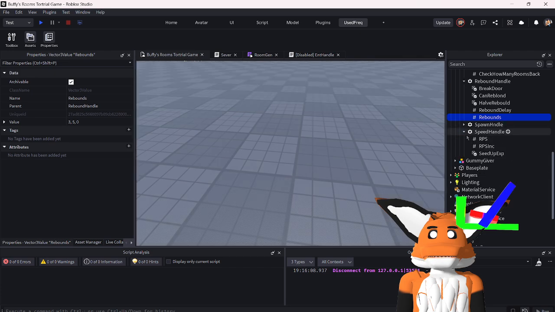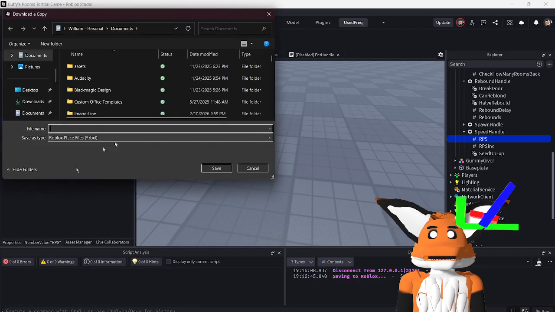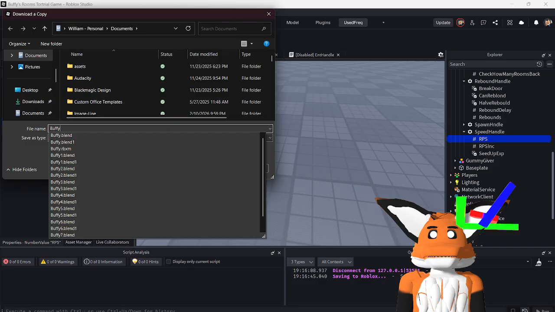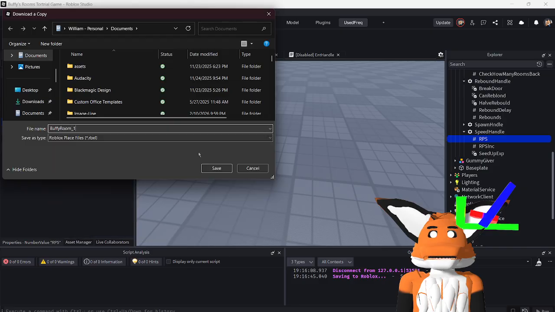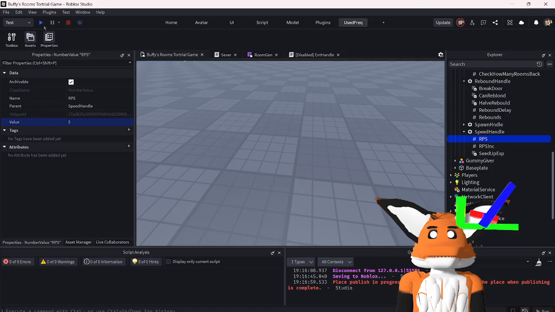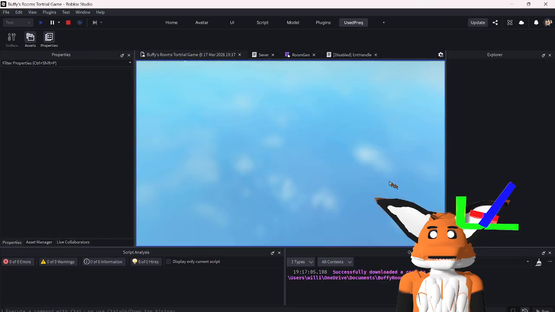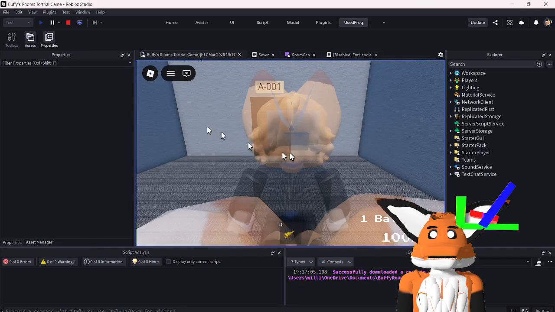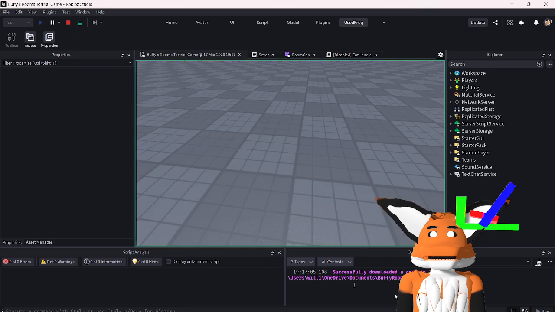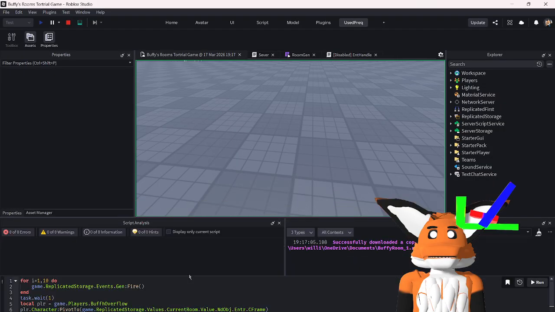And I'm going to actually set your RPS to, let's just say, 5. Then file, save, and then file, download a copy, because we always want physical copies. I call this your Roomsgame name, and then _1, because we just had a major implementation of a major feature. I should have done this in the first and second videos, but I did not.